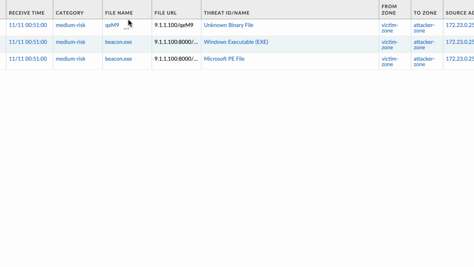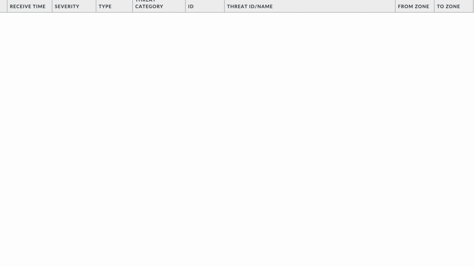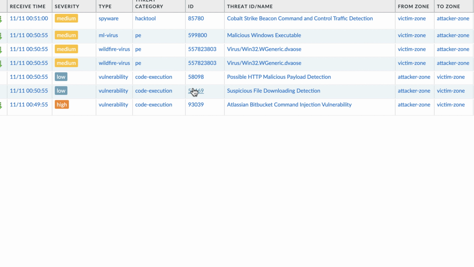In the threat logs, there is no evidence of the exploit, but we do see the malware detected by MLAV as well as the Cobalt Strike beacon traffic being detected and blocked as Cobalt Strike beacon command and control traffic detection.